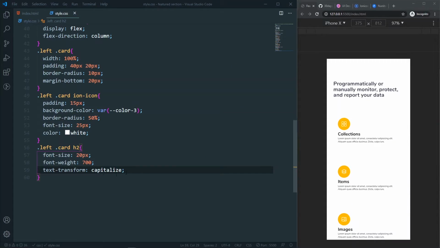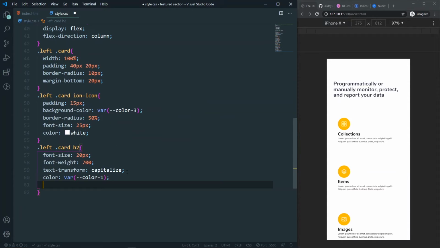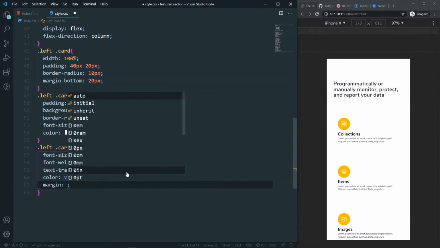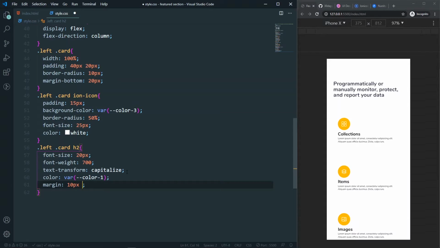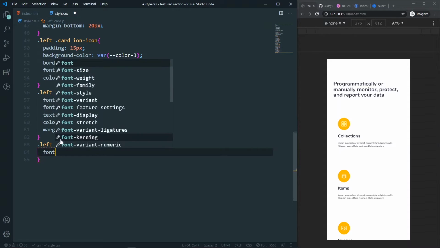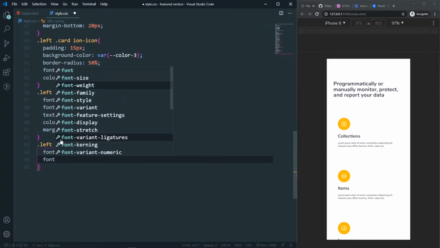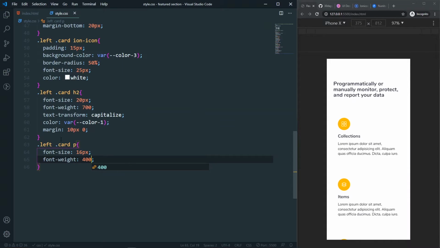Also let's give the color. It is the color 1, so the color will be color 1. And also let's have a margin of about 10 pixel in the top and bottom of this heading. So now we have a gap between our icon and this paragraph. Now let's style the paragraph that is after our heading. For the paragraph I will say font size will be 16 pixel, and font weight will be about 400. So that's what we need for the paragraph for now.